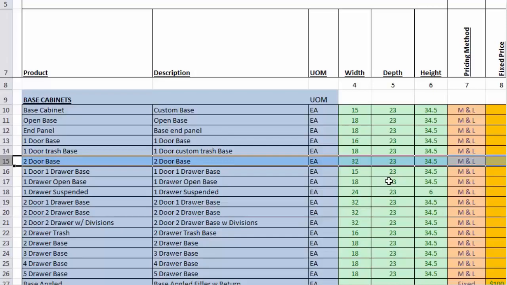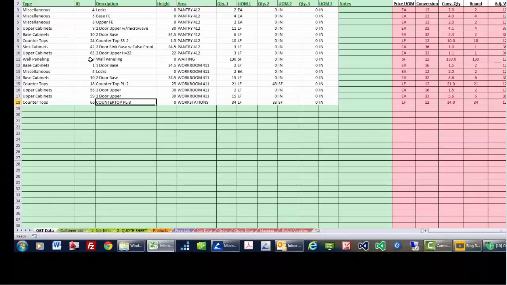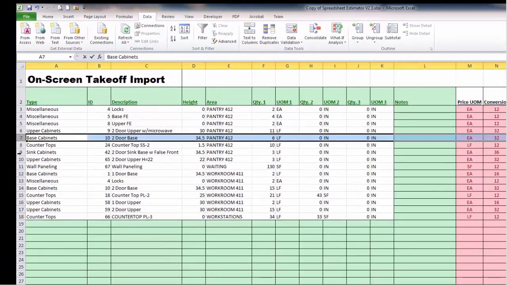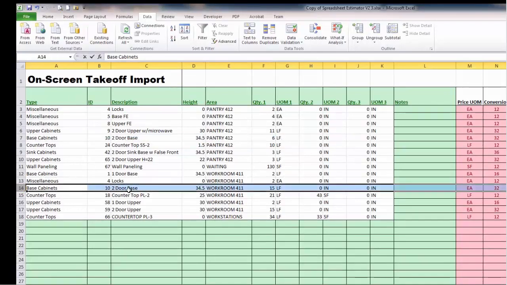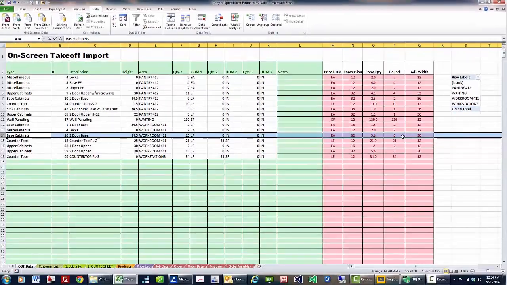So since I'm pricing it as an each, let me go back to the sheet. Let's find that 2-door base. Here we go. Let's go to the ones in the workroom. Alright, so on this row right here, you'll see in the workroom there's 15 linear feet of 2-door base cabinets. You'll see here that the price unit of measure is each. The conversion is 32 inches, so it converts that to 5.6 cabinets. Well, we don't like 5.6, so we're going to round it to the nearest whole number, to 6. And then we're going to recalculate the width. So instead of 32, it's going to be 30 inches wide. So what this is going to do is calculate 6 cabinets 30 inches wide.